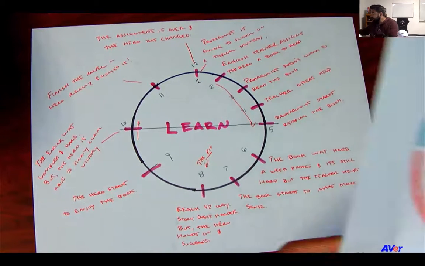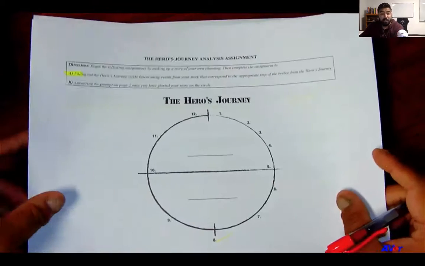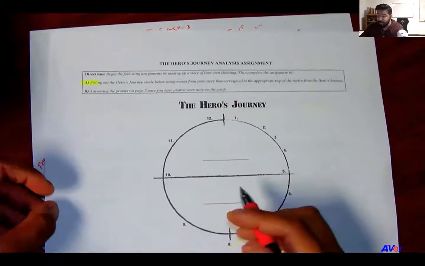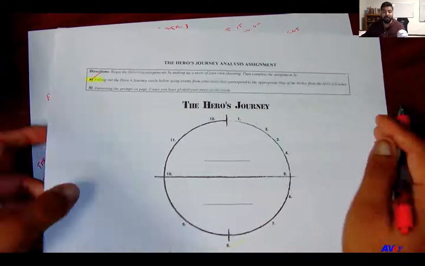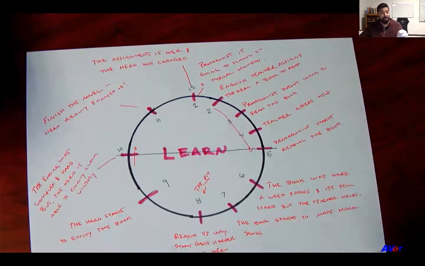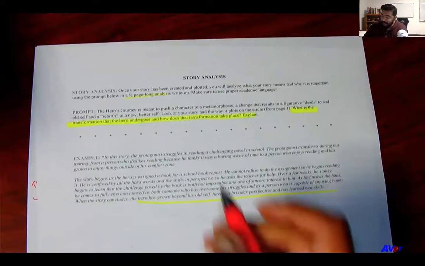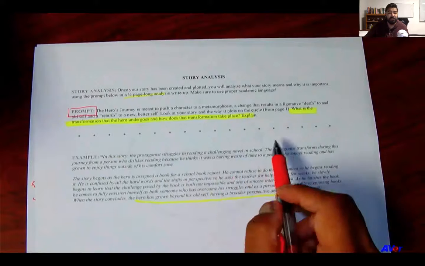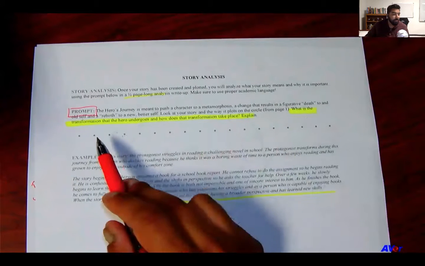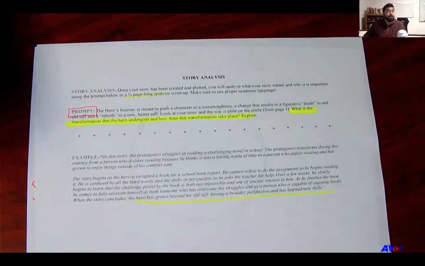The assignment on PowerSchool, again, looks like this. So if I, as a student right now, were doing an assignment, we would have just done part A, right? That's what this is right here. Boom, done. I would take a picture of this and put it in the Dropbox. Okay. Part B has a prompt. Here's the prompt. Part B asks you, what is the transformation that the hero undergoes? And how does that transformation happen, right?